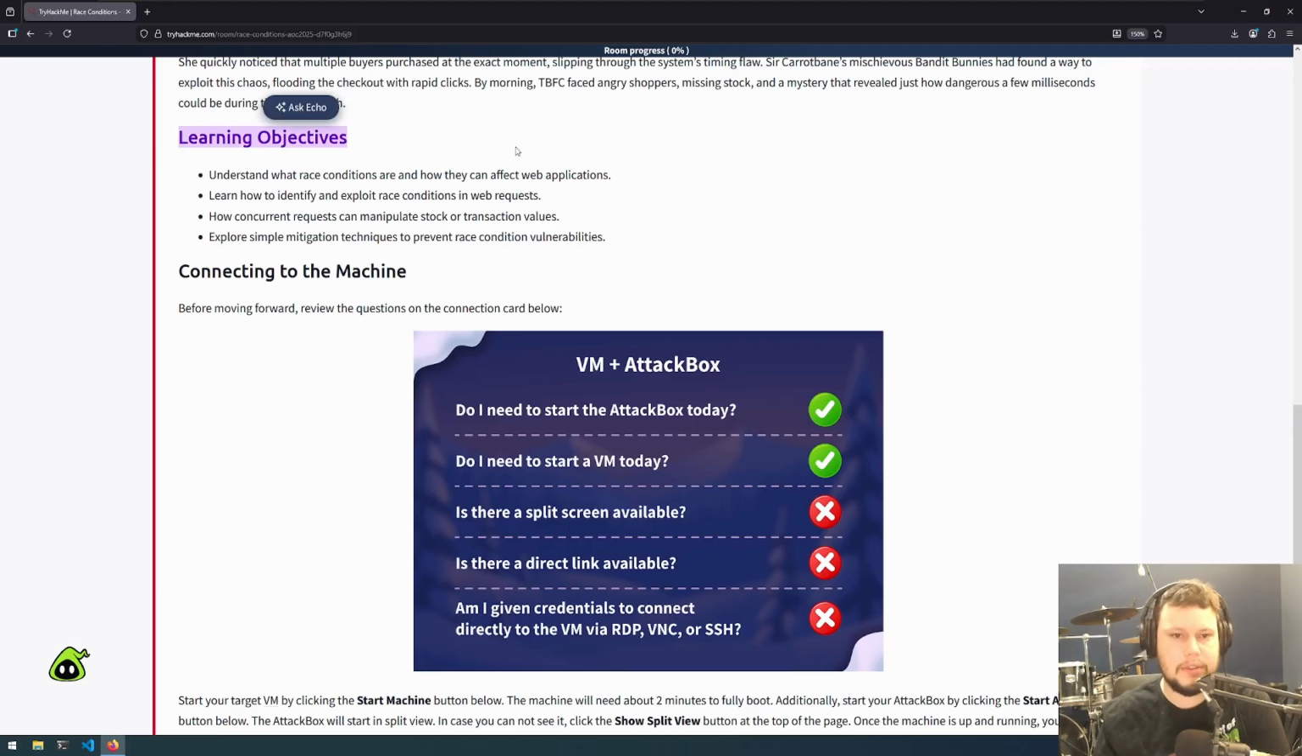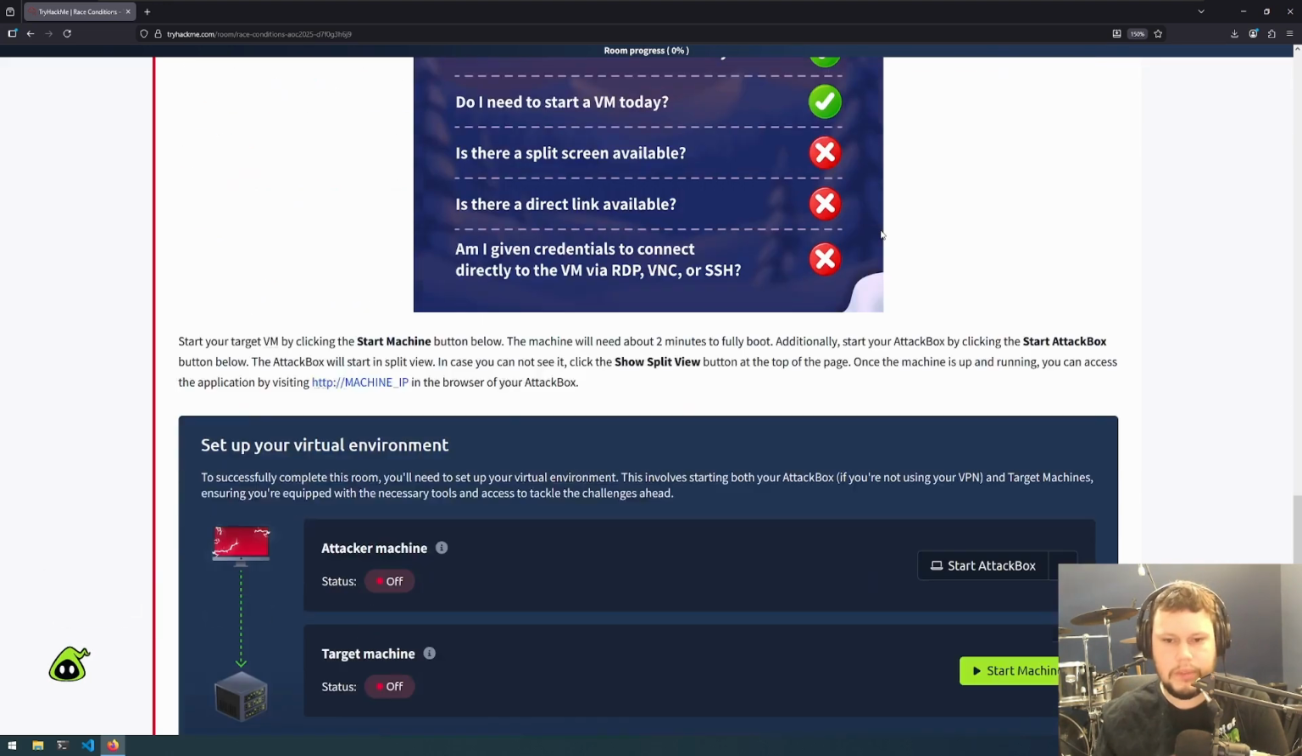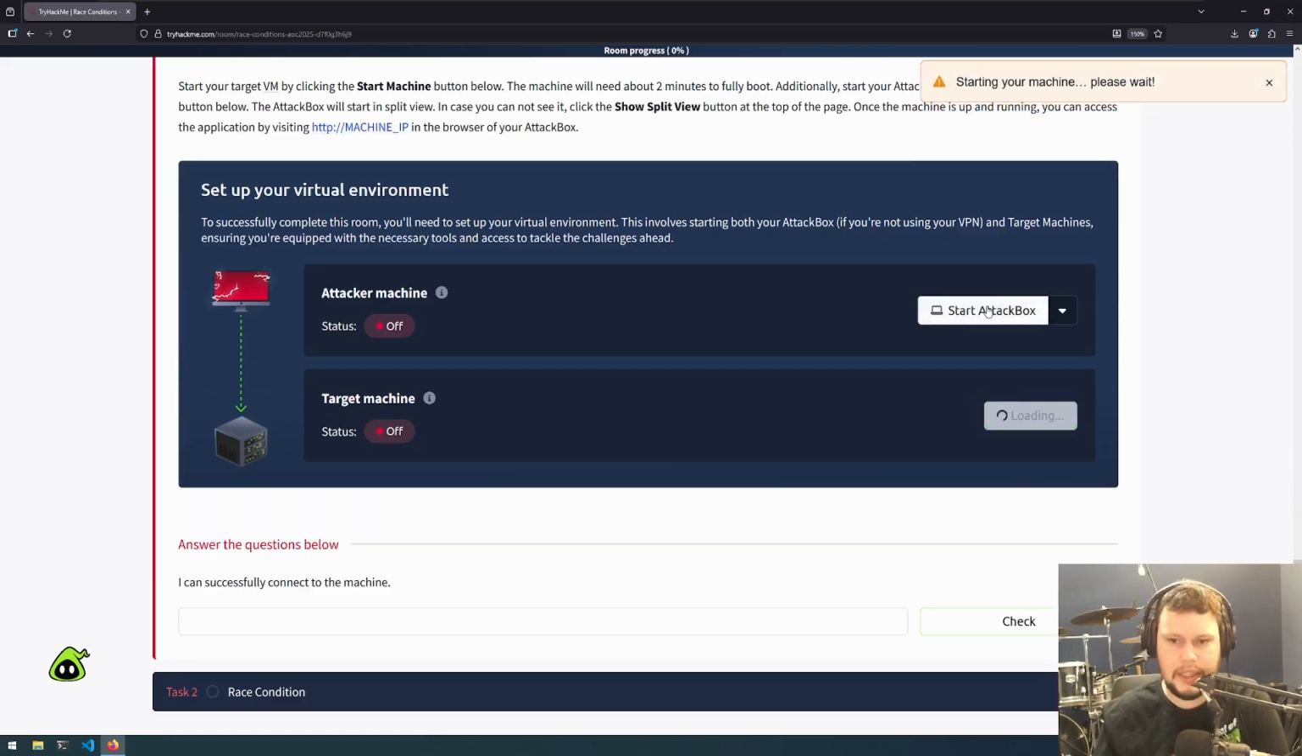The learning objectives for this are to understand what race conditions are, how they can affect web applications, learn how to identify and exploit race conditions in web requests, how concurrent requests can manipulate stock or transaction values, and explore simple mitigation techniques to prevent race condition vulnerabilities. So for this, we need to turn the virtual machine and attack box on.